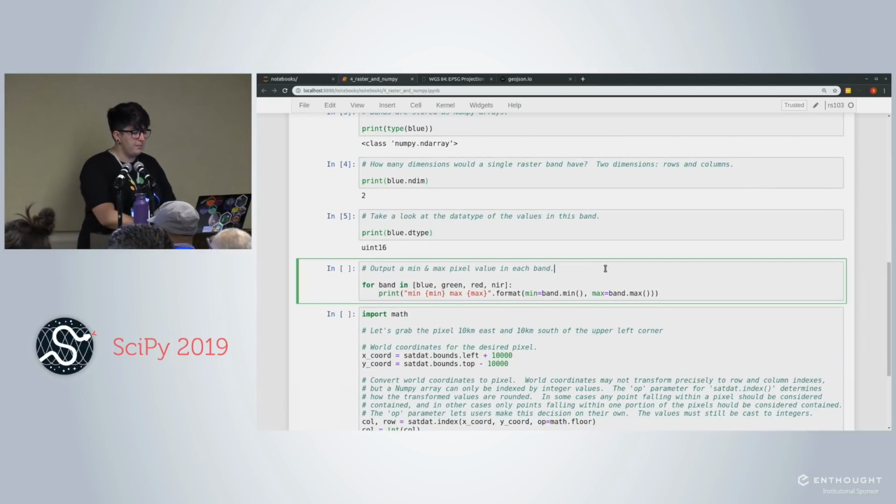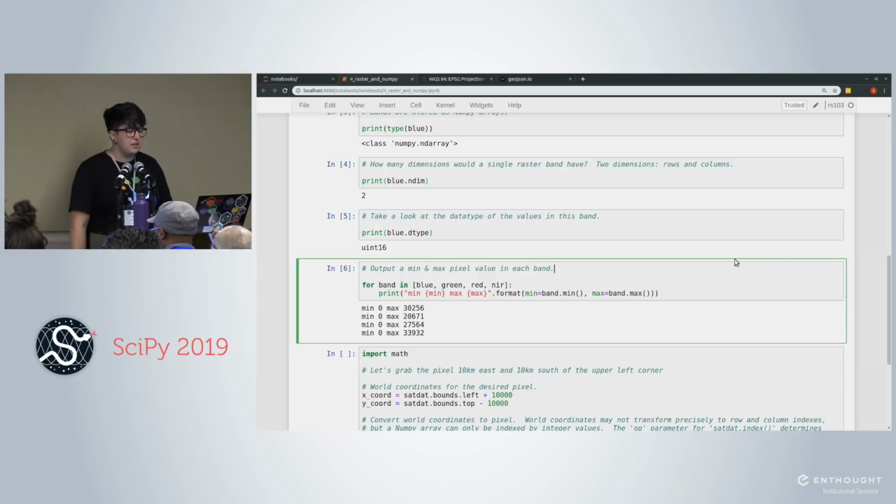All right. You can use min, max, NumPy min, NumPy max. You can apply it to the array just like a regular array. It'll give you the min and max values. Everything here has a min of 0. Makes sense. We don't have any negative values. And then the maxes vary. So we've got a red, green, blue, and near-infrared max.